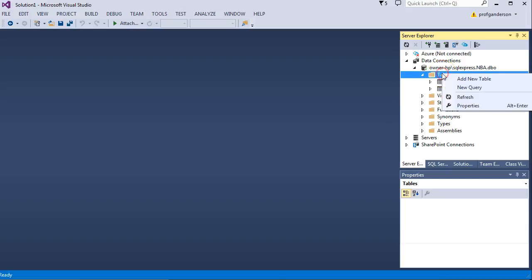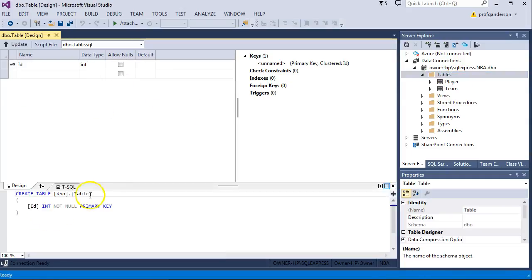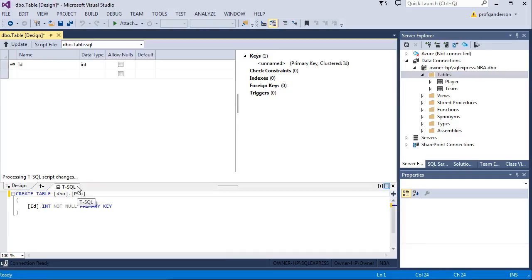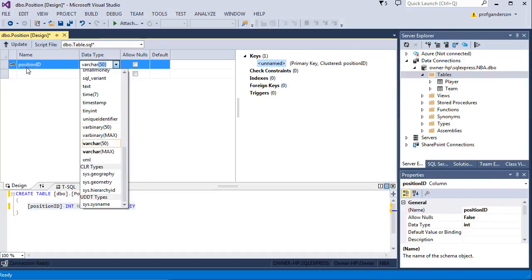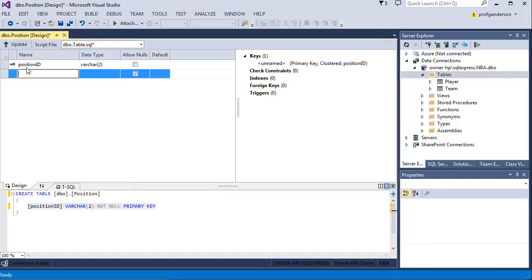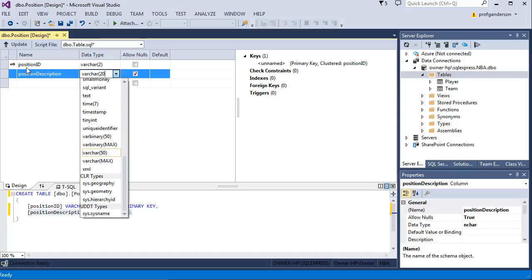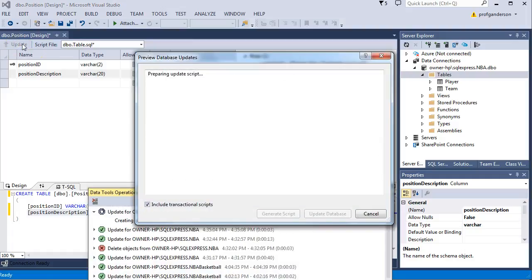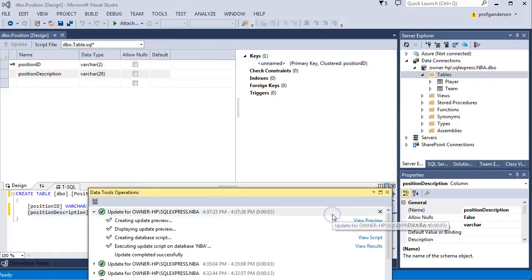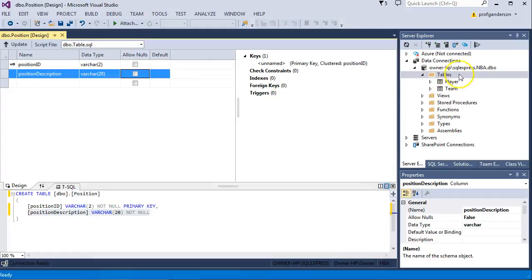Now that you've tried that, I'm going to go ahead and do it also by right mouse clicking on table, add new table. First thing I do, change the table name. I'll call it position, and then come up here and we'll say position ID is a varchar for 2, not null, and position description a varchar for 20, not null. Update, and update database says that it worked.